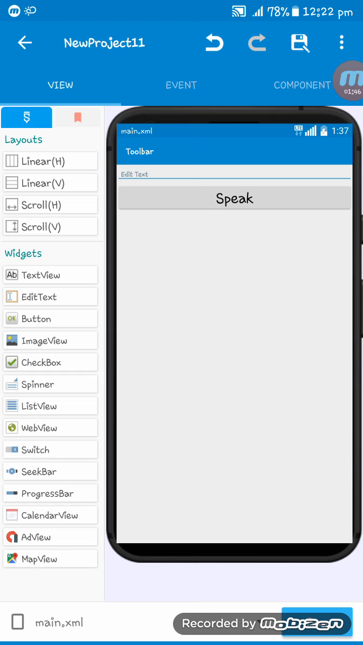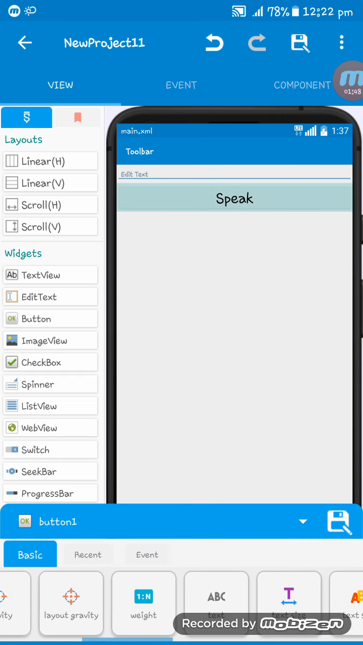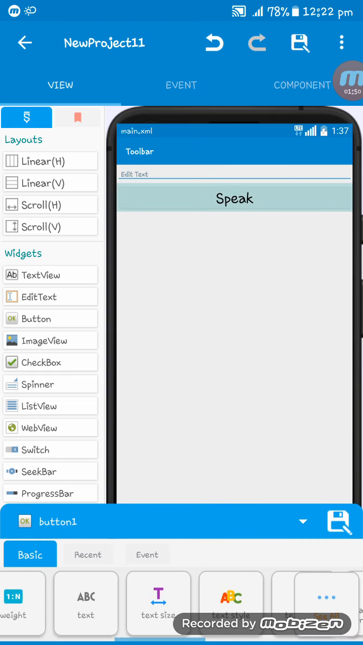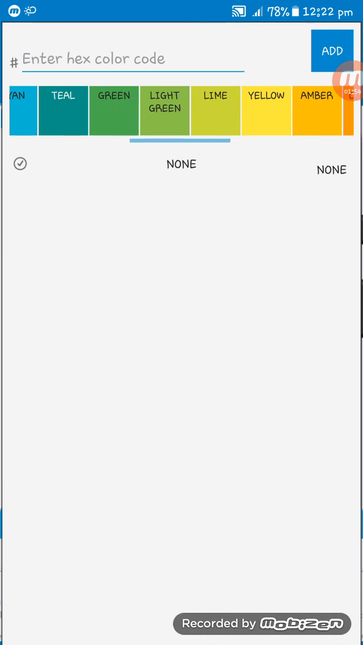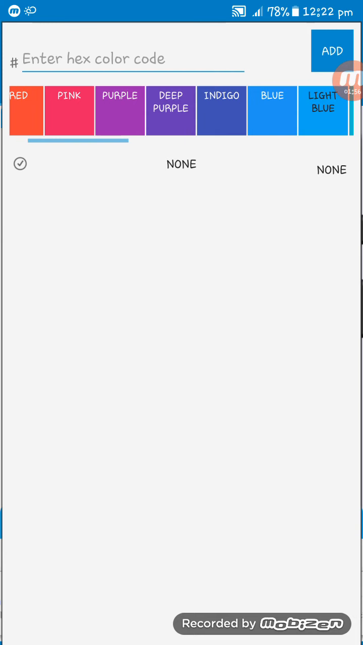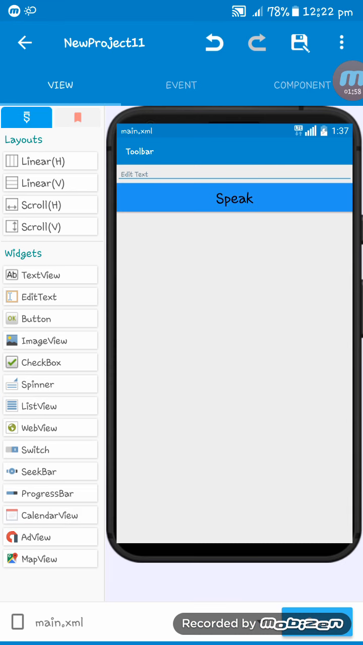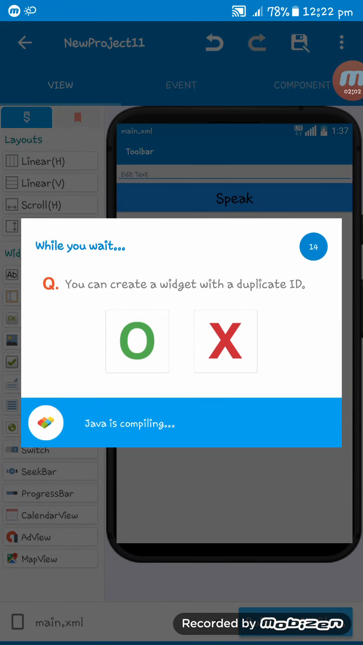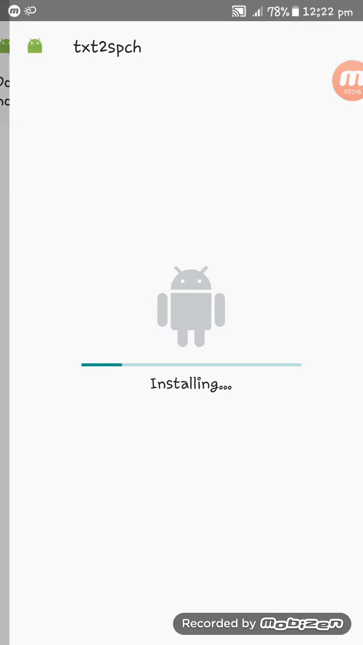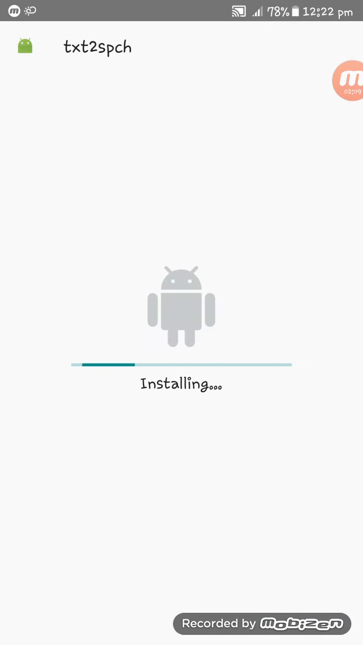Making this app is complete. Only for decoration I am giving the button blue. Here you see, I am installing this app.